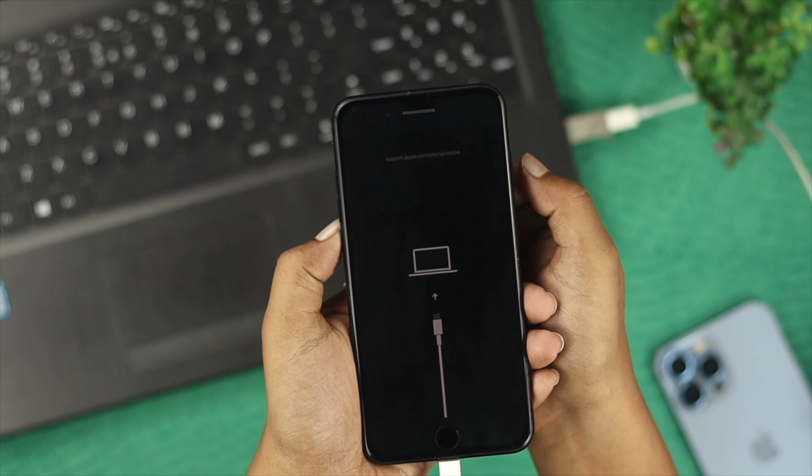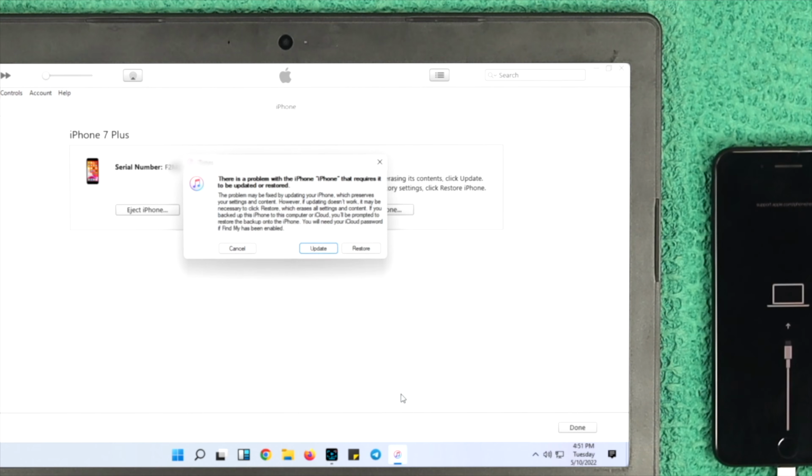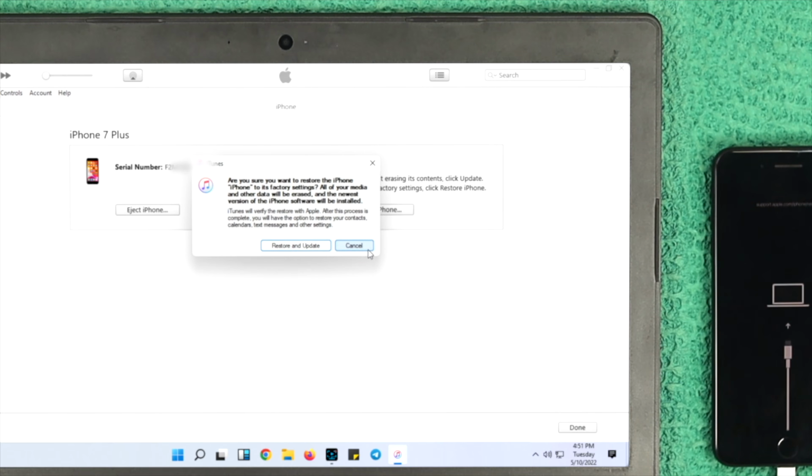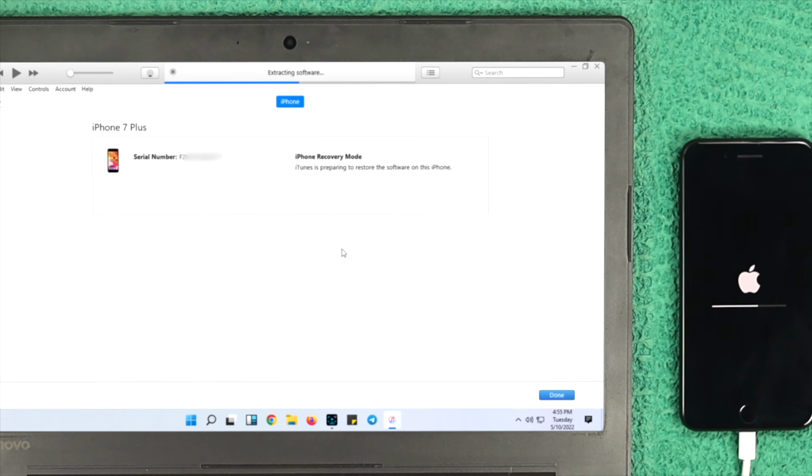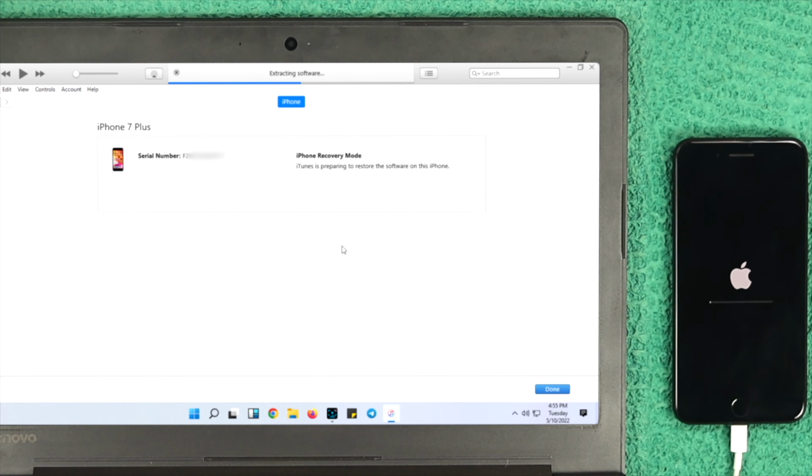Once you get this, you'll get a pop-up once again on your computer. This time, click on Restore and then click Restore and Update. After that, you'll see your software start extracting on your computer. This process can take a little long, and your iPhone can restart several times, but don't worry. Just leave your iPhone until you successfully restore the iPhone software directly from your computer to your iPhone.